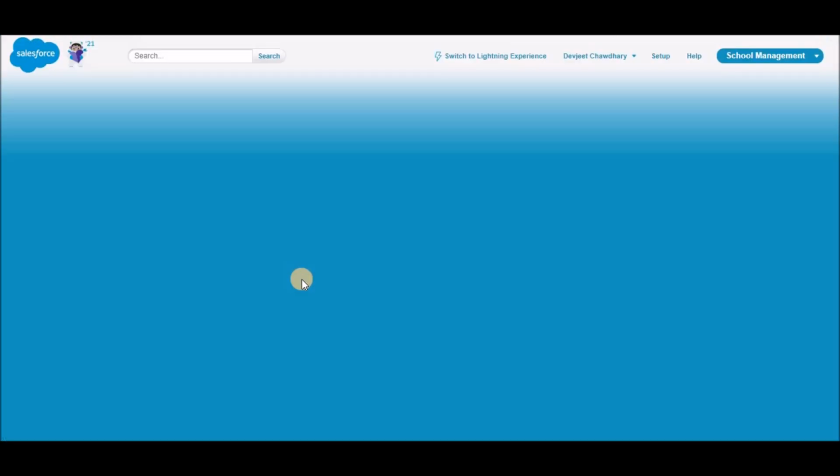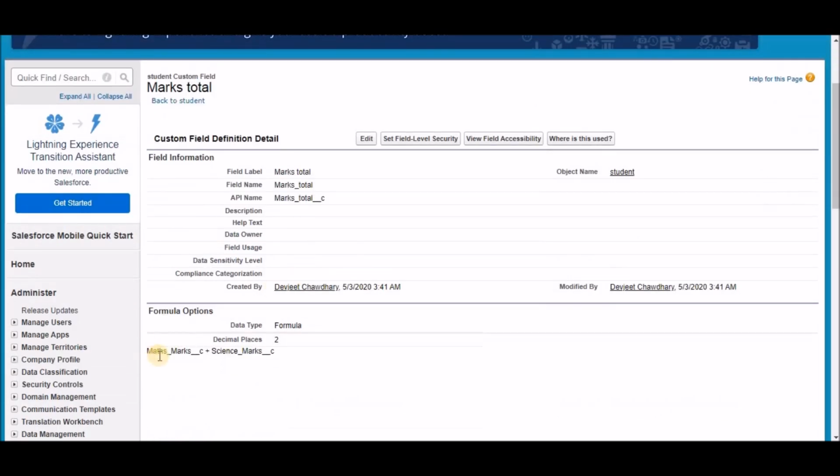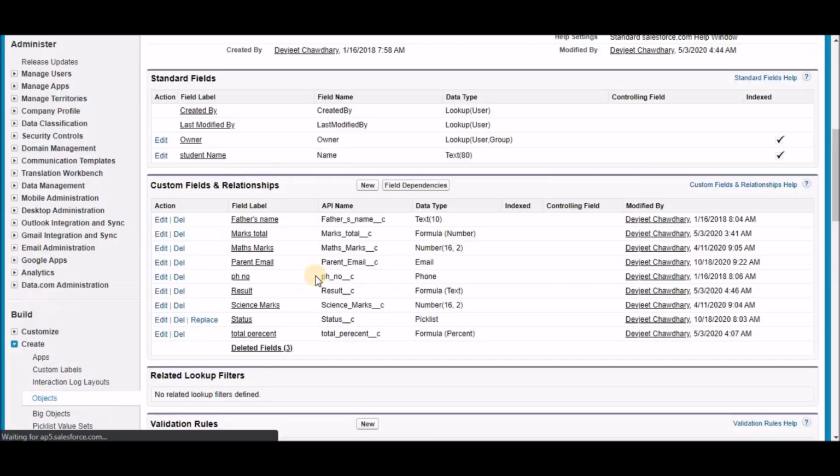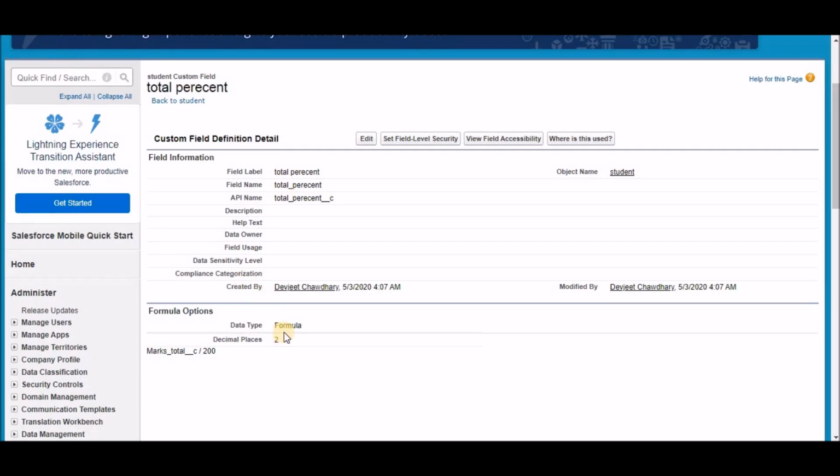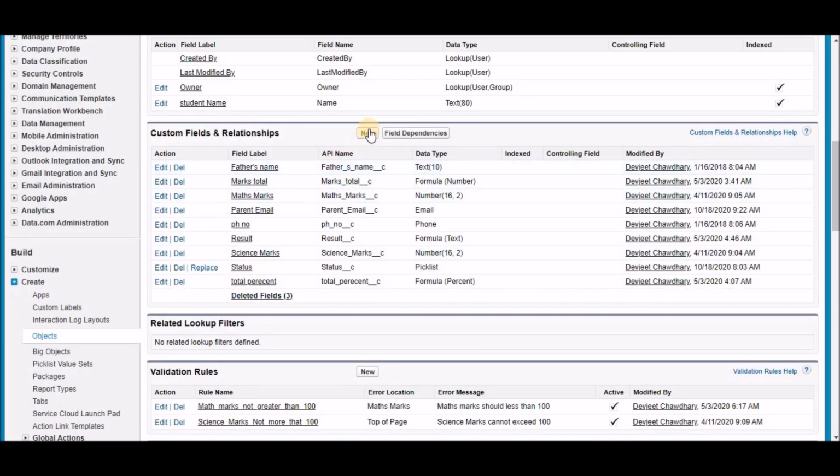So marks total is basically the total of math marks plus science marks. And then total percent is a formula of the type percent, and it has marks total divided by 200 as the formula. The outcome is displayed in percent. So now we are going to create the third field.